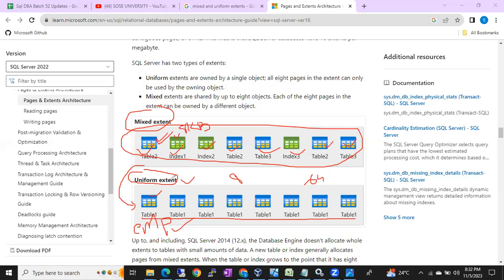If it is allocating the whole uniform extent for the first time, it is going to waste 8 pages. If it is allocating from the mixed extent, it is going to waste only 8 KB. So the other 7 pages, 7 times 8, 56 KB is saved. This is how SQL Server will manage things internally, guys.